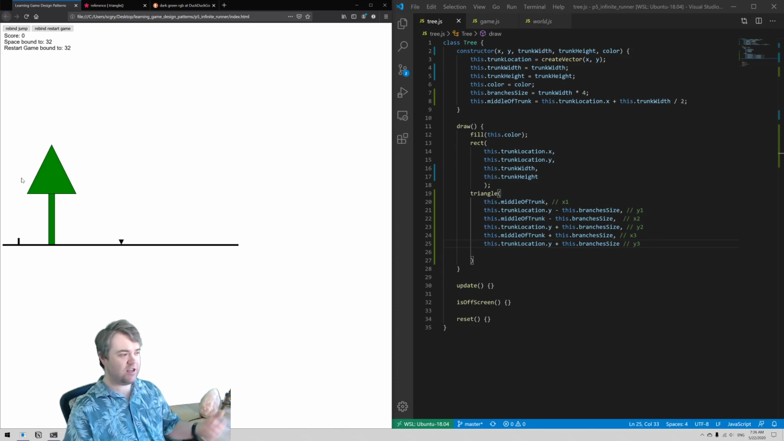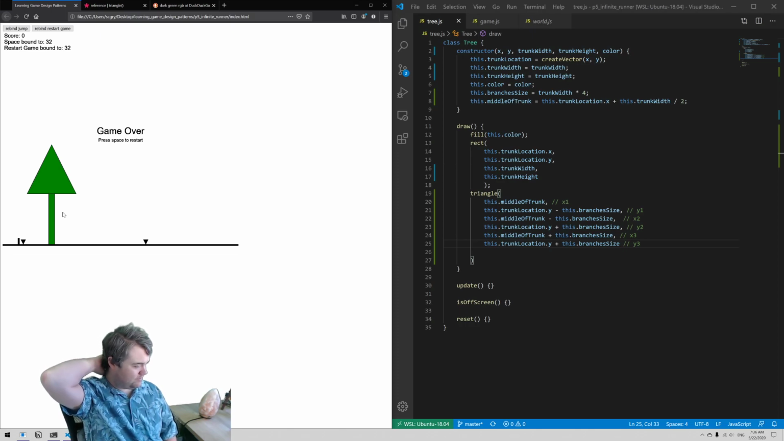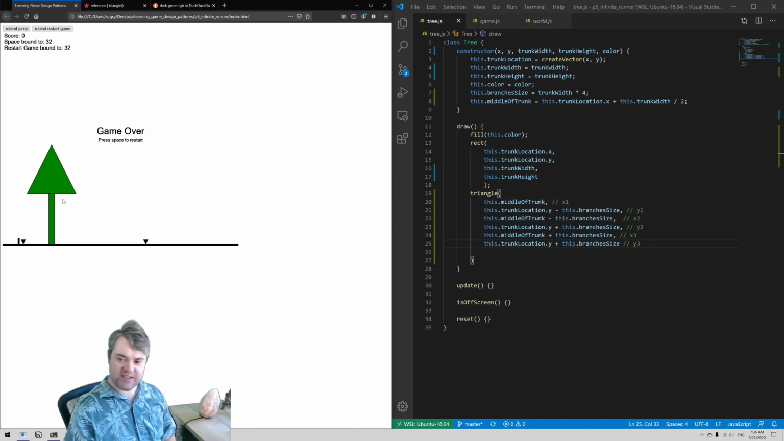Hey, look at that. That's not too bad. That looks like a pretty good tree there. I mean, it's not going to win any awards for tree design.